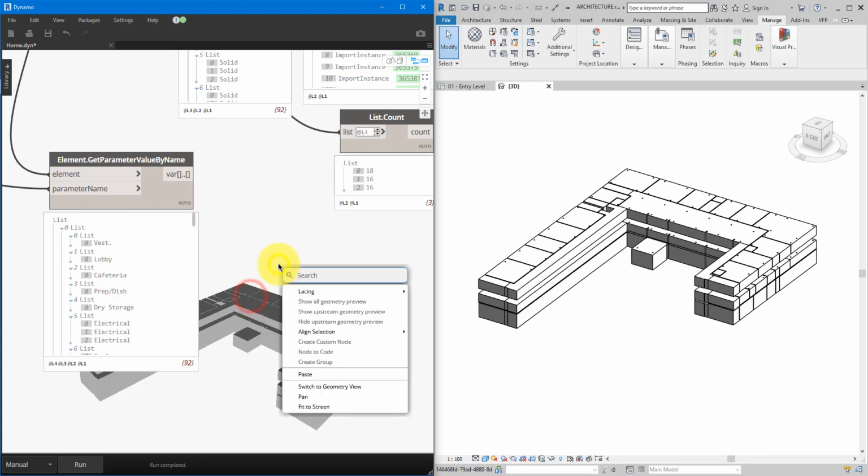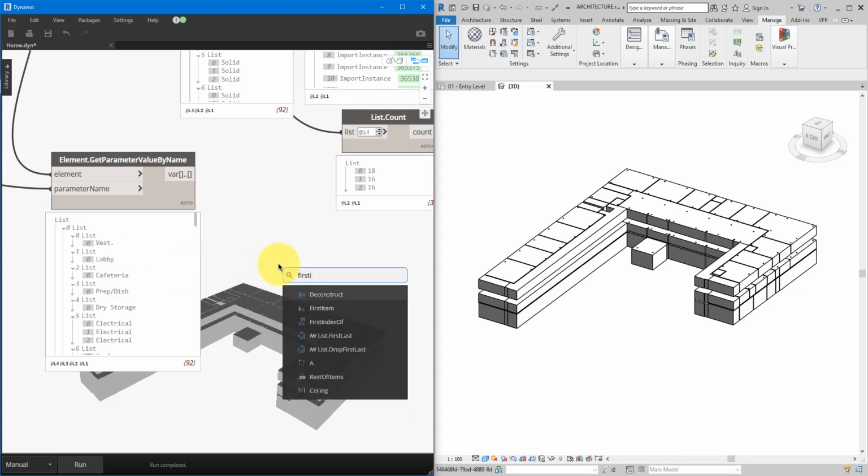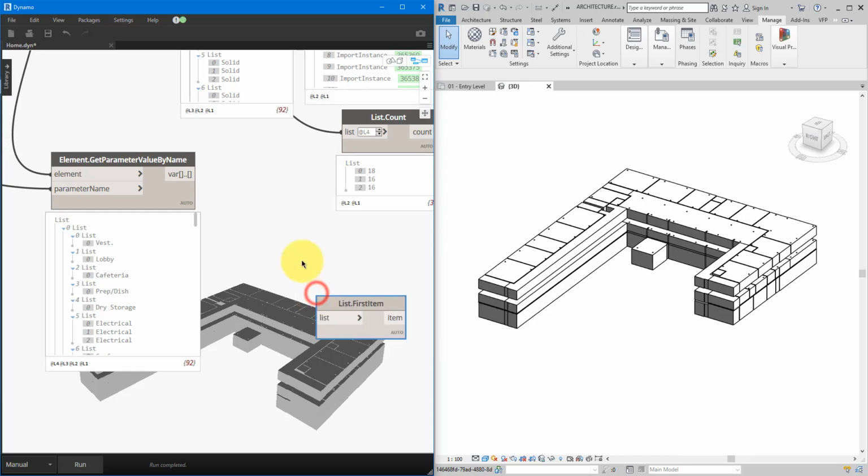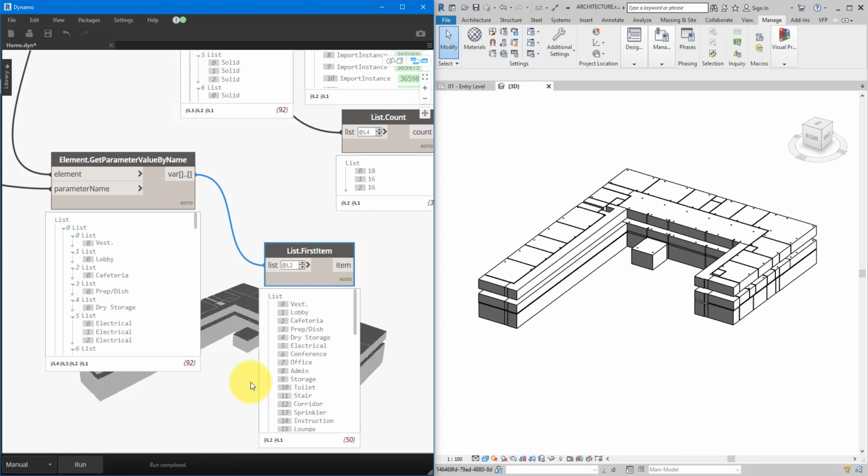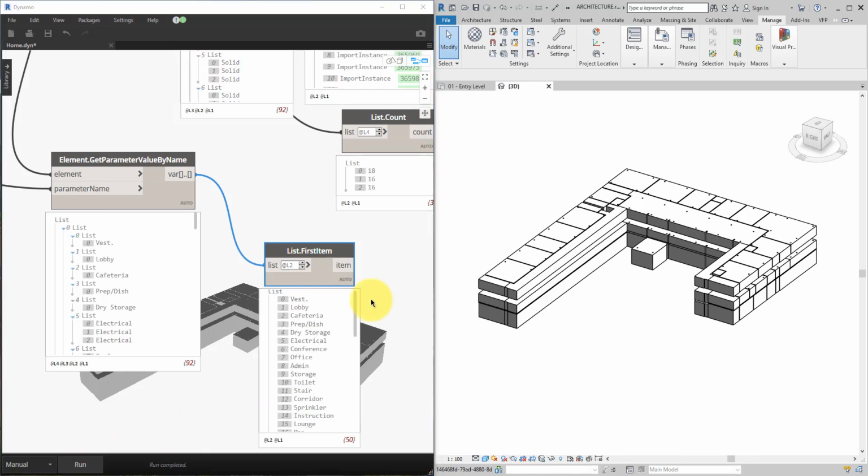So let's put in here a first item node. Connect to here now. Run this again. And let's see what we have now. Of course, it's getting just the first item in this bigger list. So I have here just anything under level 1. That's not good enough. Let's go for and do use levels. Level 2 should be fine. Let's run this to confirm. And that didn't really work. Let's see where we went wrong.